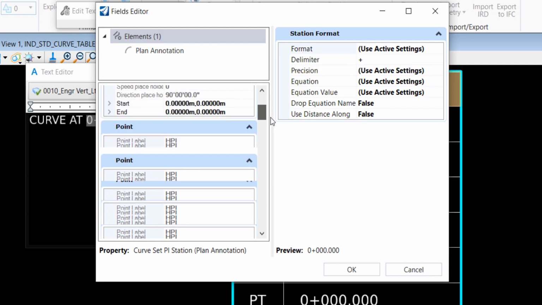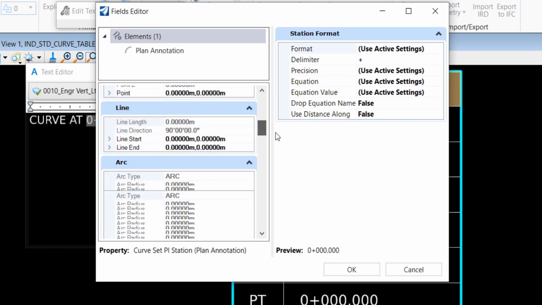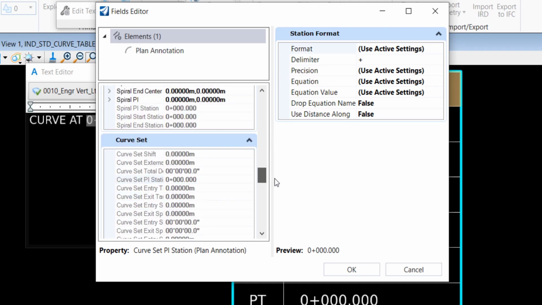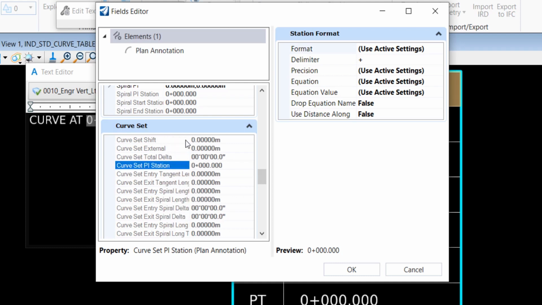You can just scroll down. There are annotations present for your linear, point, line, arc, as well as your spiral. There are a lot of options available, and there is a respective separate tab for your curve set. You can select your options over here and then just update by clicking OK. You can also see the preview over here.